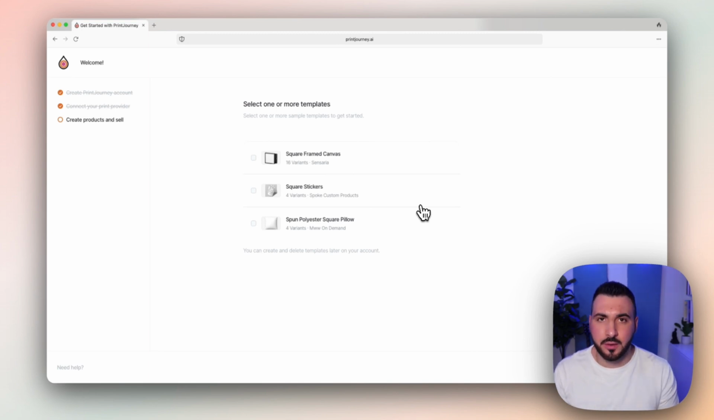Now, just a note here. If you have multiple Printify stores linked to one Printify account, all of those stores will be linked to PrintJourney, and you can select which store you want to publish products to.